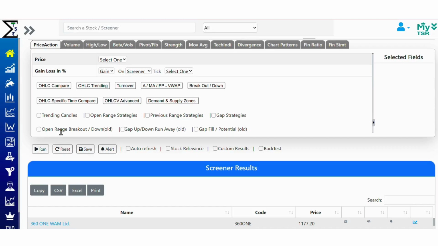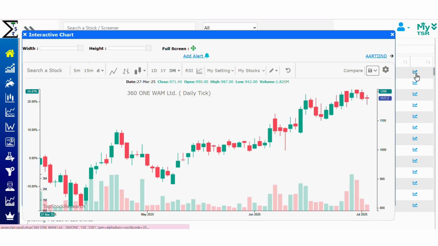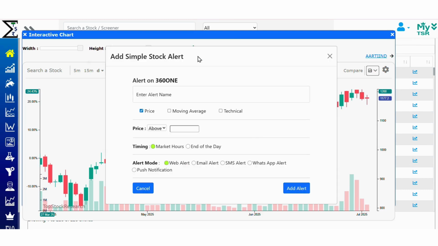How to add an alert from the chart pop-up? After selecting the strategy, run the screener and open the pop-up chart of the stock you are viewing in TSR. At the top of the chart, you will see an option called Add Alert. Here you can set a simple alert.